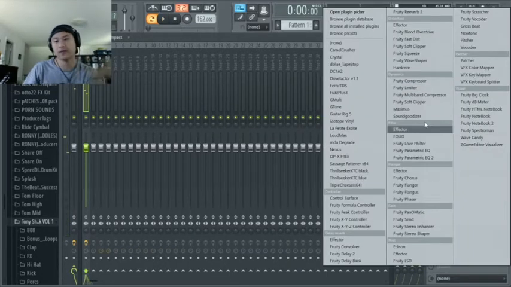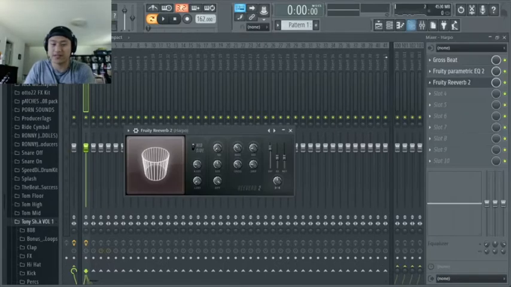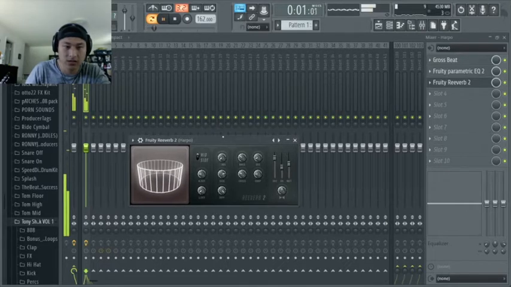And then I like to even add a little bit more reverb just to make it sound more wet, just to give it a bigger environment. So turn up the wet knob, increase the size.